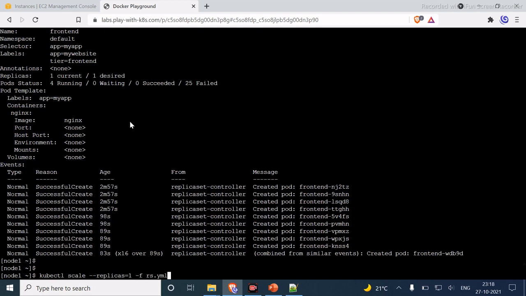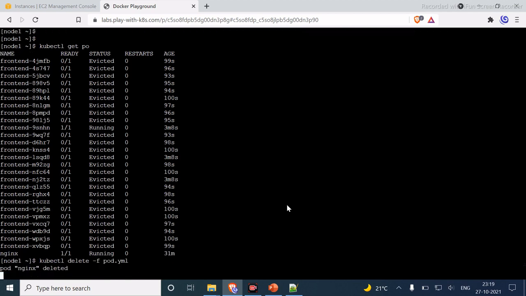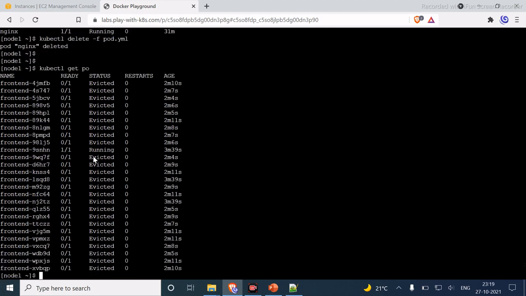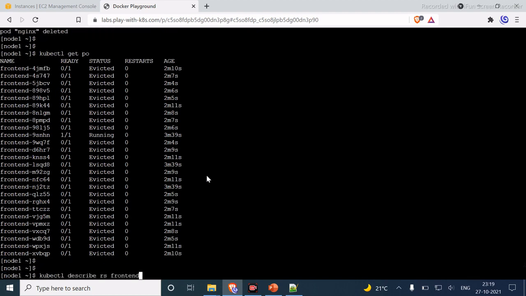Let's wait for some time. Okay, only 1 is in the running state right now, and this is the old one. Let us remove this with kubectl delete -f pod. Now do the get pod. Okay, only the first is in the running state. Again do the describe.